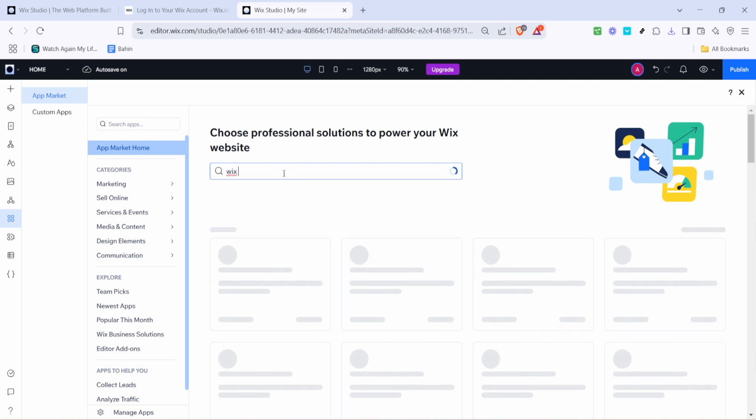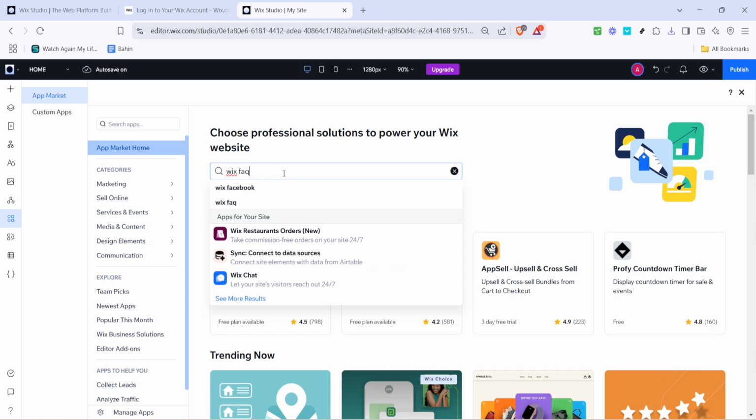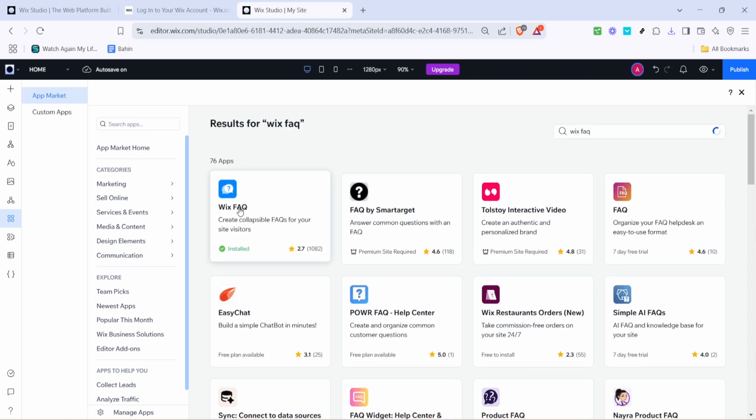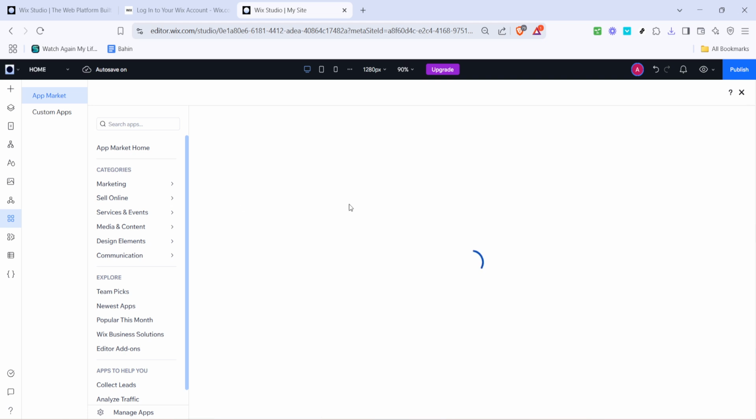With the app interface open, type Wix FAQ in the search bar. Make sure you're typing it correctly, as this will locate the FAQ application you need to add to your site. Once the correct option appears, click on Wix FAQ. This action will lead you to the section where you can add the FAQ feature to your site. Simply click on Add to Site.